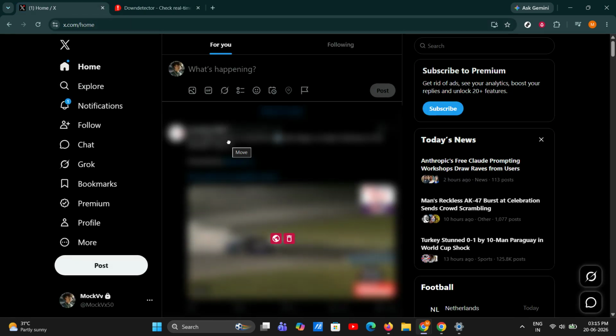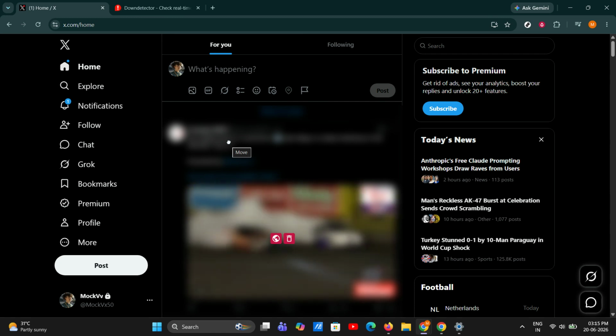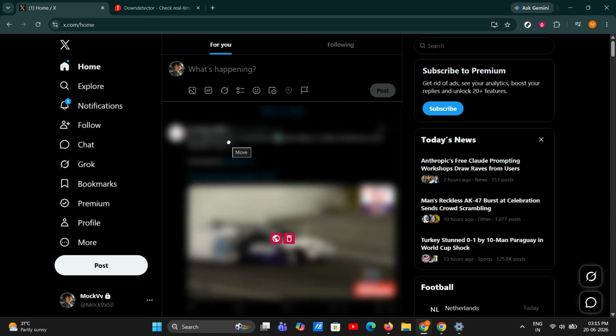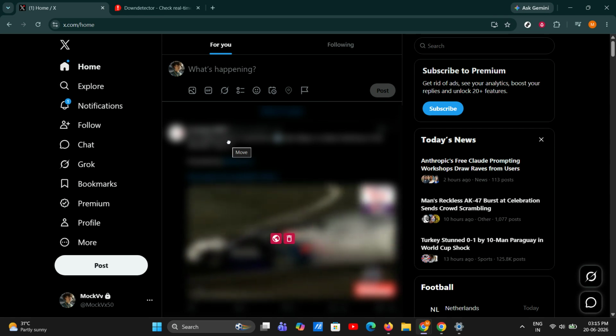So to recap, the fastest fixes are: clear your X site data, disable ad blockers and VPNs, test in incognito mode, and check for outages. In most cases, one of those steps will get your feed loading again.